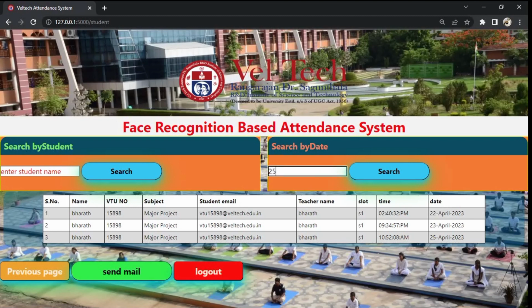Now let's search with date 2023. Oh, I already took attendance today morning at 10:52, 10:59, 11:54. So it displays the three members' attendance. By clicking send mail, it will send the attendance mail to them, and by logout it will log out.